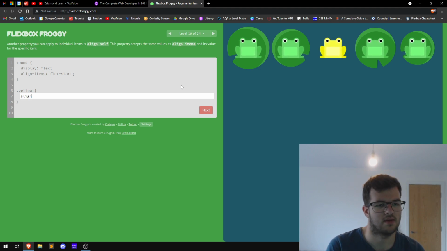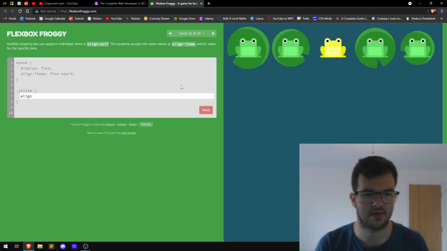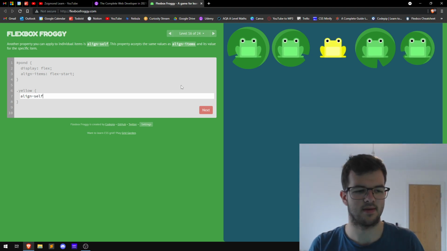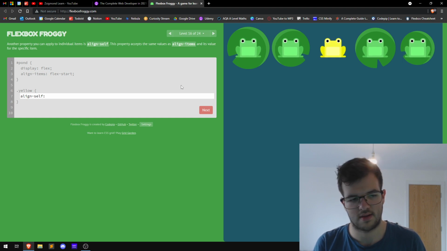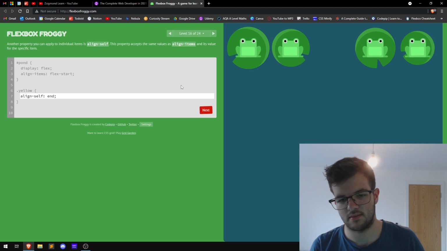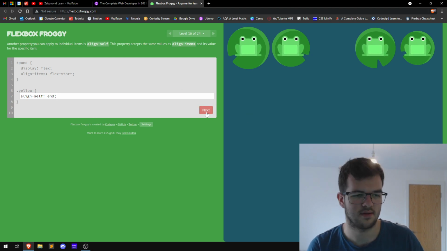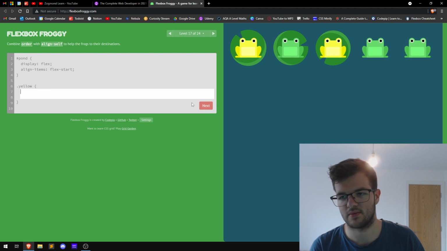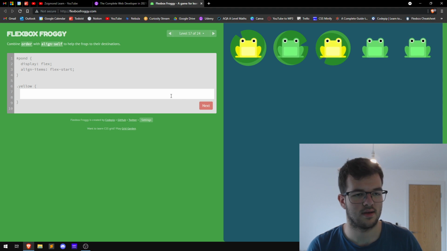Another property you can apply to individual items is align self. This property accepts the same values as align items. Okay, so align self, and that is end. Okay, that's alright. What else do we have? Order and align self.